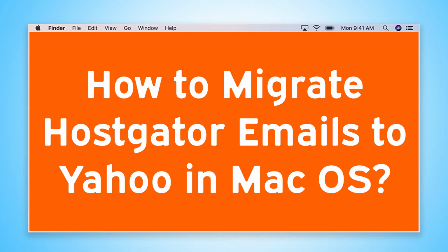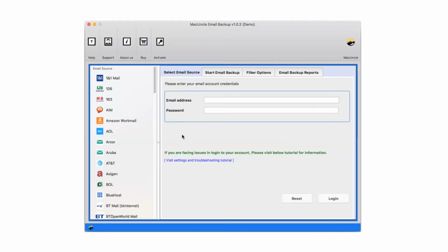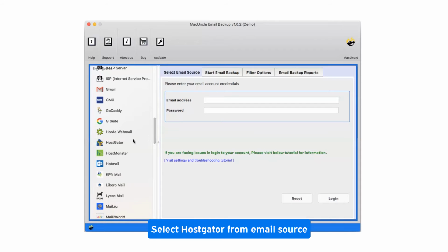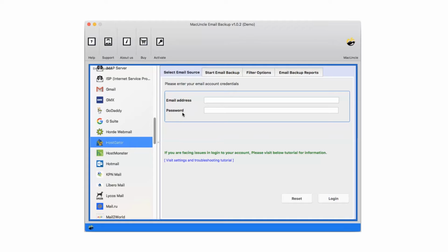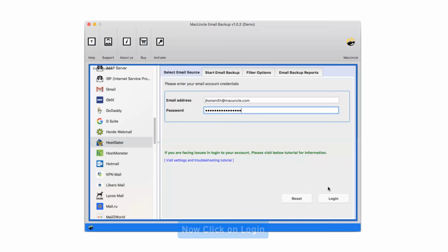Are you looking for a solution to how to migrate Hostgator emails to Yahoo and macOS? First of all, install and run MacUncle Email Backup. Select Hostgator from Email Source. Enter Hostgator account credentials. Now click on Login.